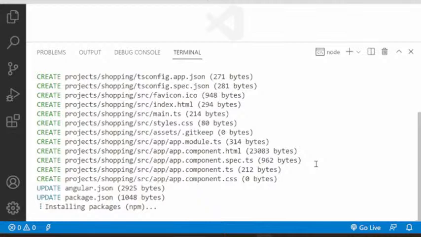Only two questions you need to answer: do you want routing, and which style sheets you want to use? Better you use CSS, because if you don't know SASS and Less, it is very hard, right? In real-time projects, when there is a lot of CSS to do, they use SASS. SASS is a language which is used for CSS, right? So as of now, we are just adding this.